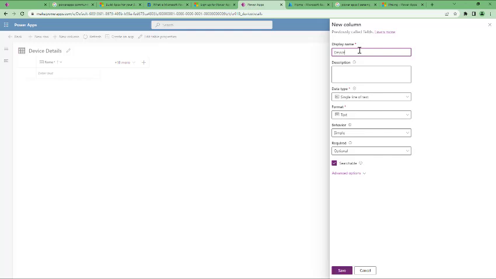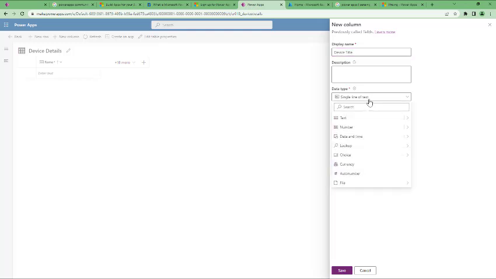Next one is device name. It is already there as a name, so device title. Here we will define the data type. What is the data type I want to mention for the field? Remember, in Dataverse, the biggest drawback is once you create a column with one specific data type, you cannot switch the data type.